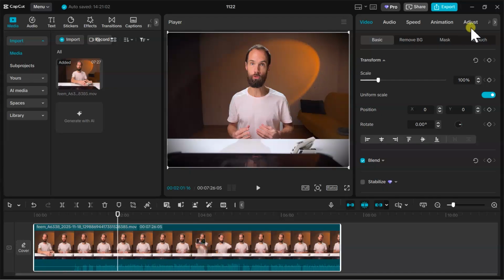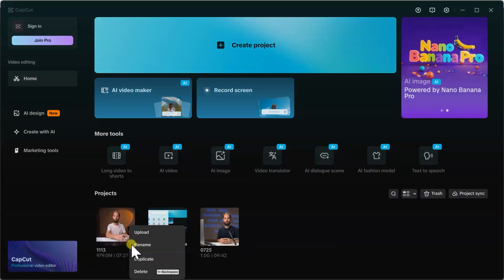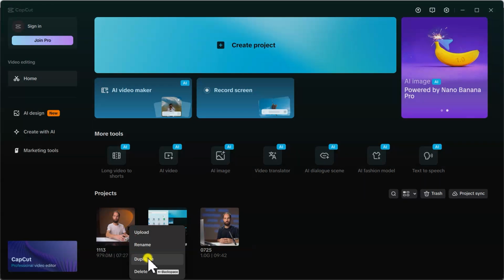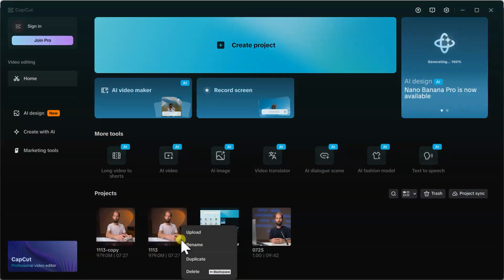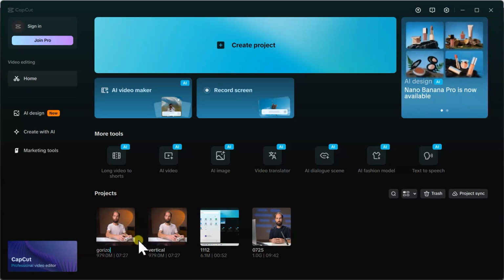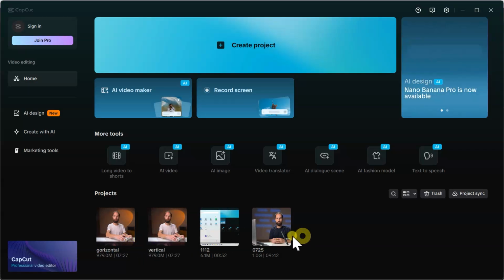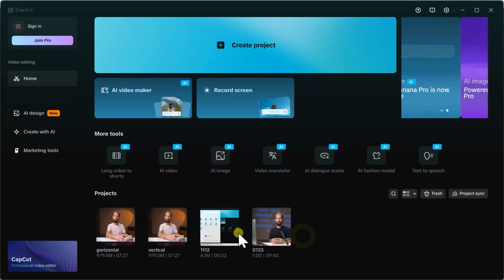Now we close this project and move on to creating a vertical video from the horizontal one. To do this, we click on the three dots and select Duplicate. And now we can rename this project and call it Vertical. And this project, for example, can be called Horizontal. I usually always do this so that we have two separate projects for working with the vertical and horizontal videos.